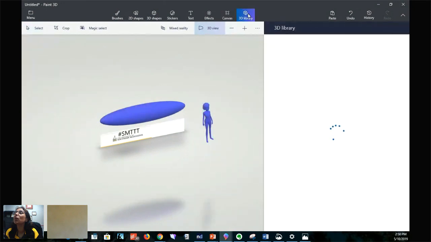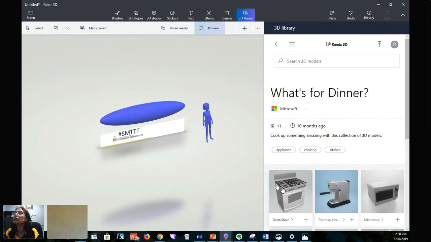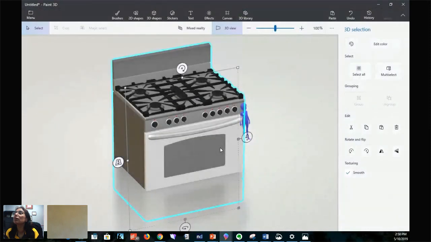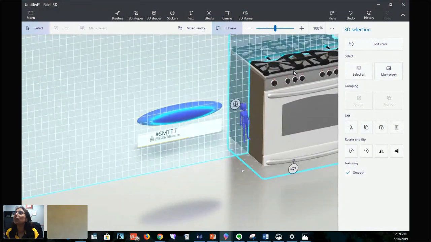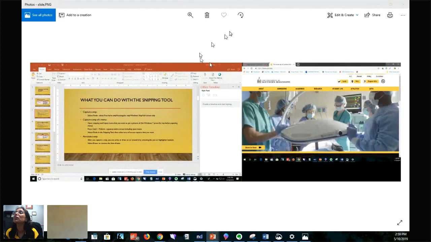And then there's the 3D library, which has a lot of different options. Like if you were doing something regarding a kitchen, you could have those 3D models in there with that piece. So that really is helpful in terms of getting you kind of ahead on your project. I'm going to close photos out.